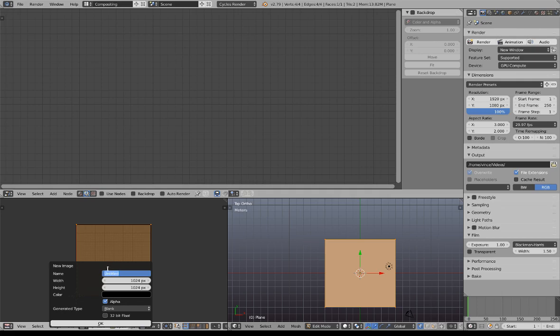Pick new. This is going to be the name of the texture that we're going to export from Blender. Bump map, from the bump texture.